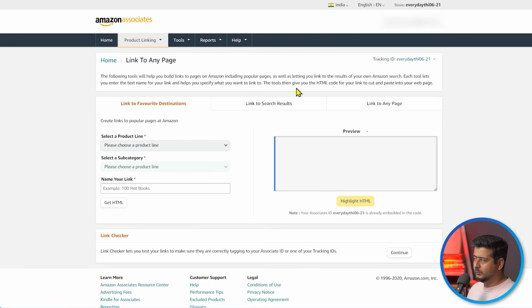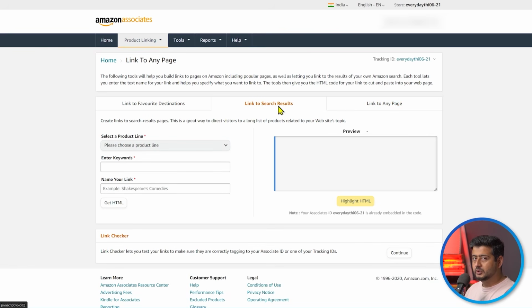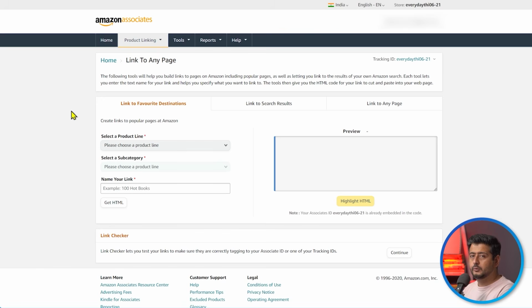Now this is where you can actually create links. If you want to create a link to a particular product page, then you just find the product page on the Amazon website, enter the link here, name the link, and click the get HTML button. This comes up here. Then you can link to a search result page. So let's say somebody searches for coffee maker, you search for coffee maker. The entire search page can also be linked to. You can do that here. And the third option is link to favorite destination. This is mostly like a category page where a certain category of products can be displayed. Now, this is usually not the easiest process and it takes a lot of time.